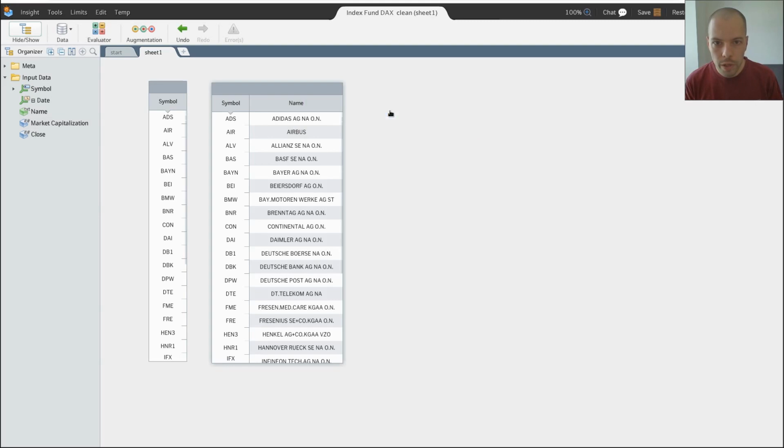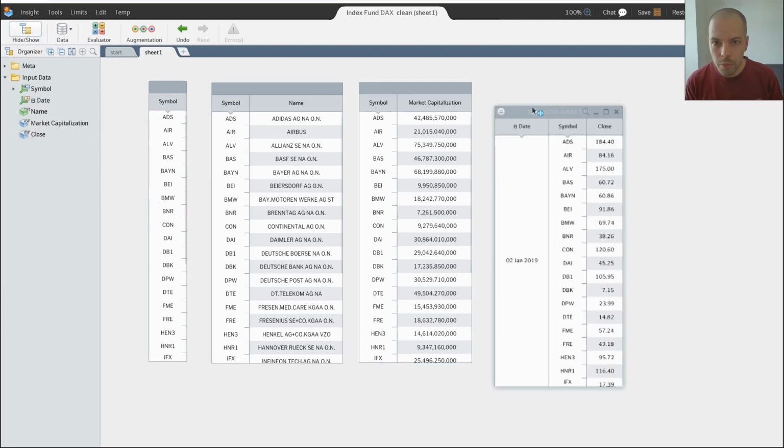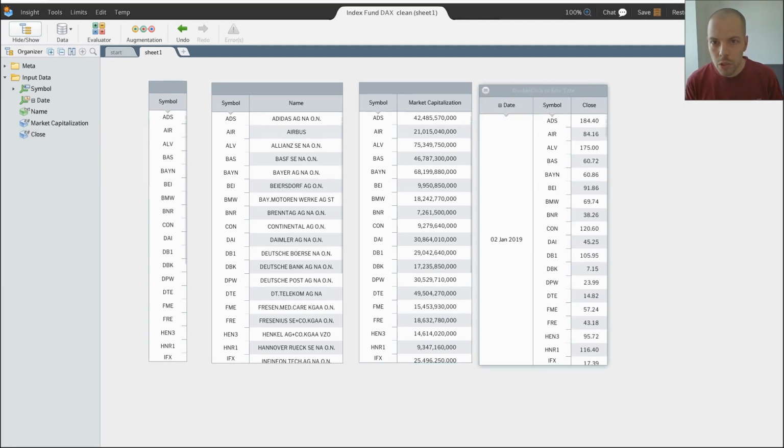I also have the market capitalization, which is roughly the number of stocks issued times the price of them. And then I have closing prices. Those are given over two dimensions, so the date and the symbol, and for each date and symbol you have a closing price.